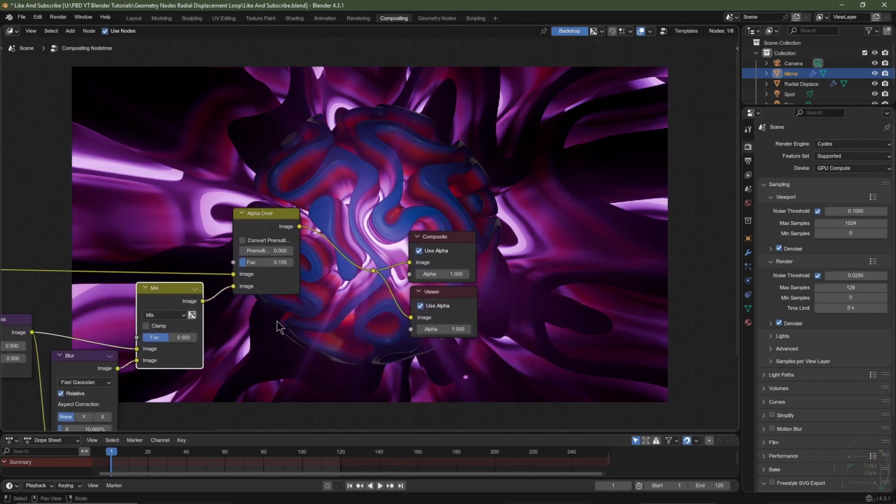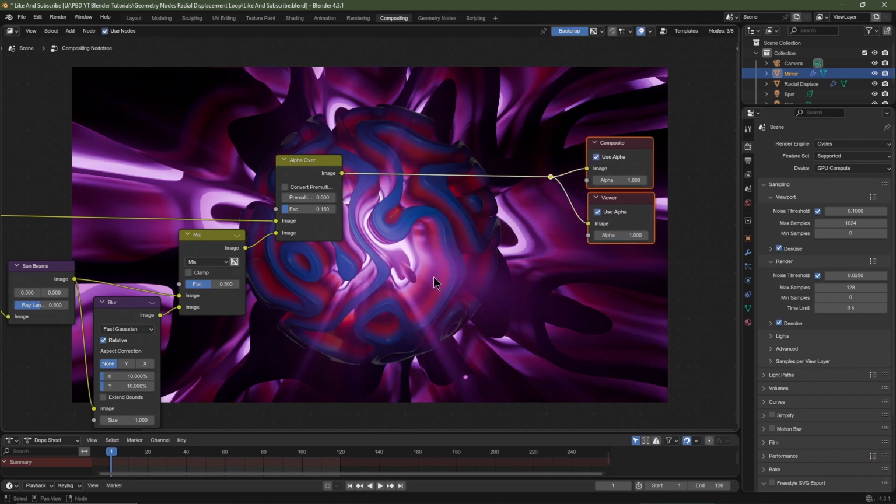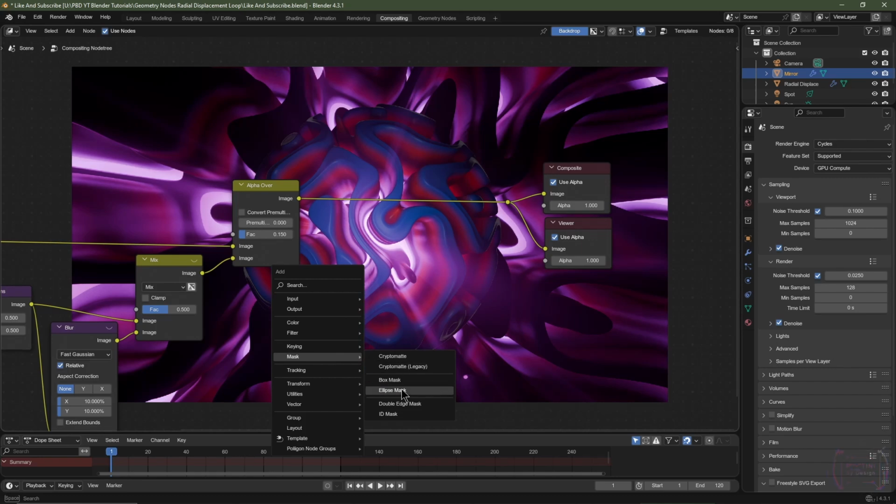Next up I want to add a radial vignette. So I'm just going to box select these nodes here, including the noodle control point. I'll just hit G, I'll drag this across. I'll then hit Shift A, we go to mask and I'll choose ellipse mask.